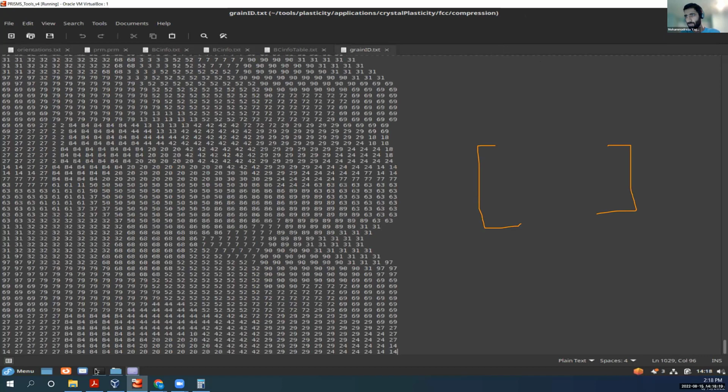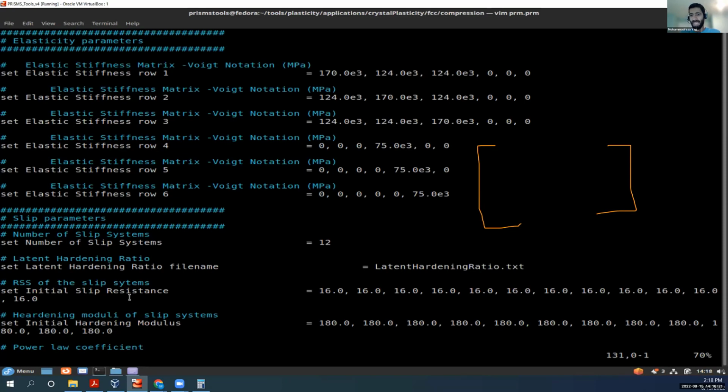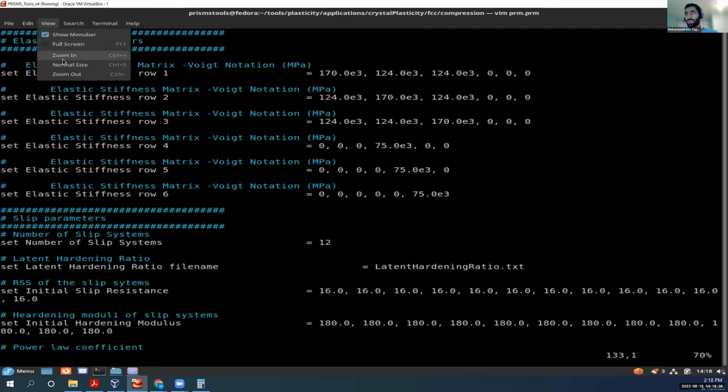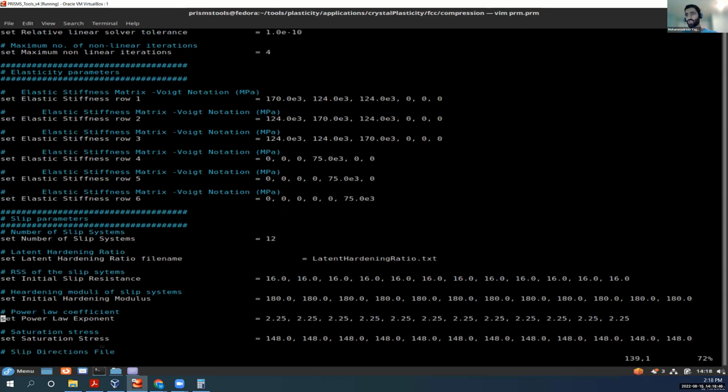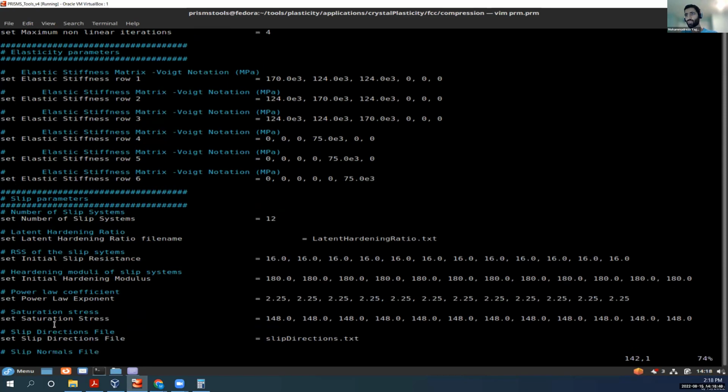Okay, so let's go back to the input file. After that, since you have 12 slip systems, you need to define, as I mentioned, 12 initial slip resistances, 12 initial hardening values, 12 power law exponents, and 12 saturation stresses. So these are the parameters that I define here.